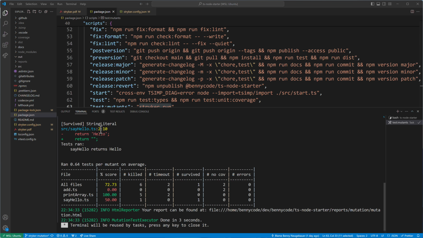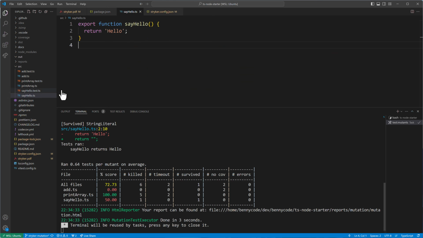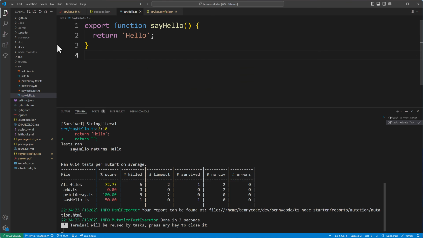Let's take an example. Like here, I have my source sayHello.ts file. And let's look into it. Source sayHello, and it just returns hello. Simple like that. And Stryker does now the following. It changes hello to an empty string. And then it wants to check if this is caught by my testing code. And we can see then if it is caught or not by looking here at the result set.